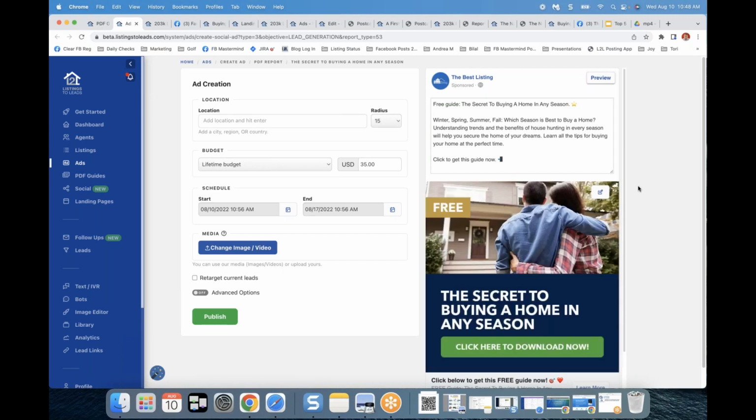I would always recommend running an ad with our default images because I call that the control ad. So these images work. The cost per lead on the mortgage stuff can be anywhere from like $5 to $15 per lead. So I'd always run an ad with the default image first. That way we can get a baseline of, all right, what's the cost per lead with the default image from listings to leads?